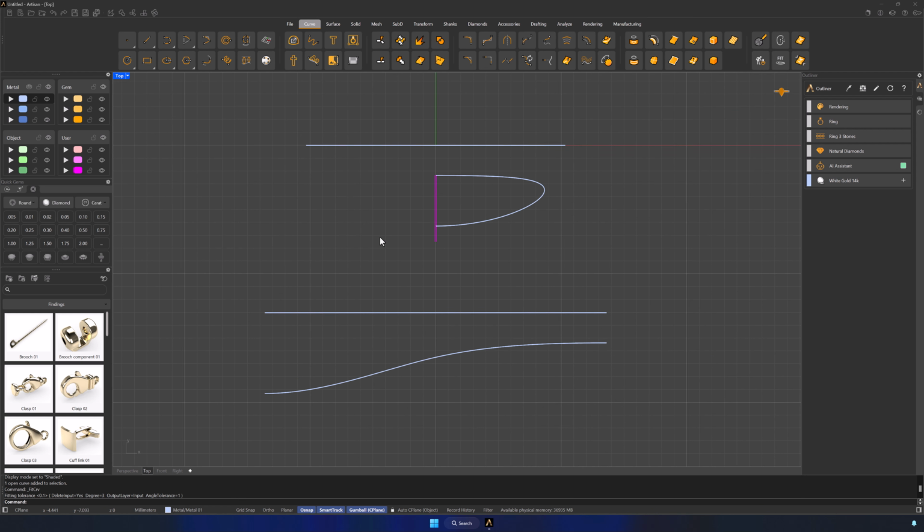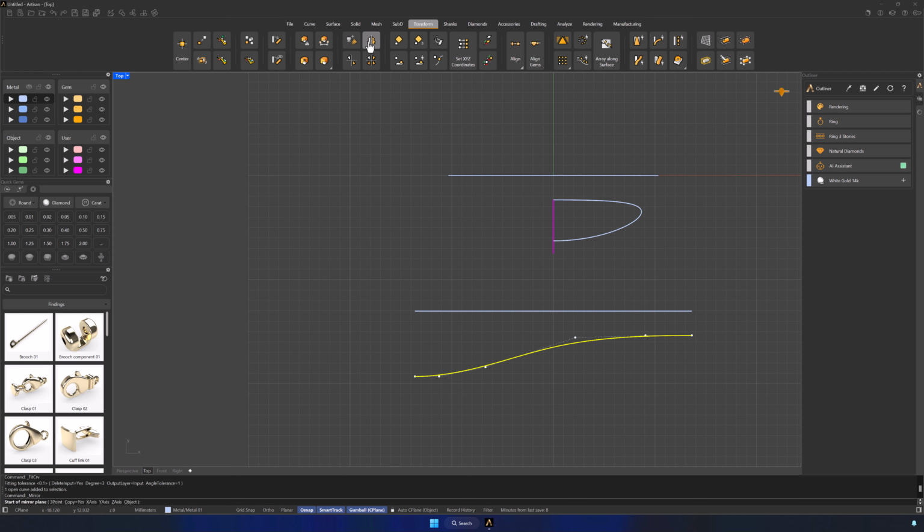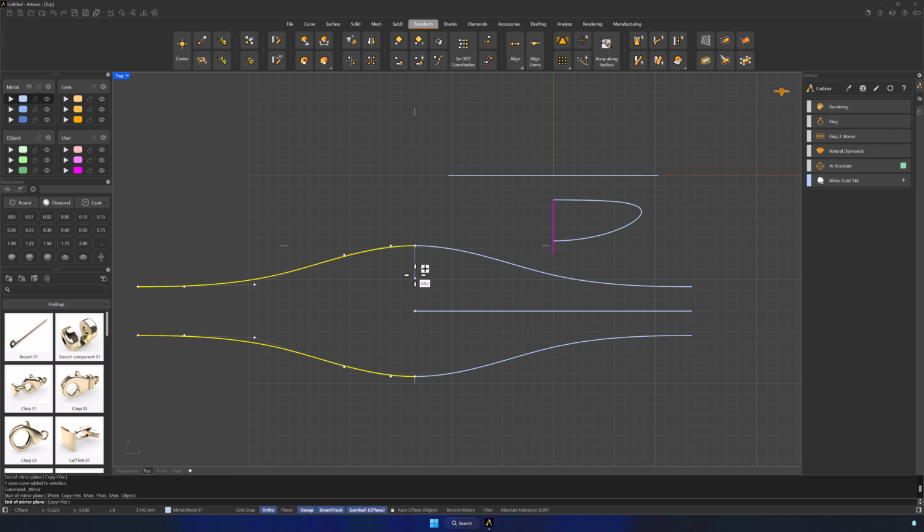Now from the top view, with the curve selected, go to the Transform tab and use the Mirror command. Use the left end of the center line as the mirror axis, and while holding Shift, click on the right side to execute. Now select both curves and use the Mirror command again, this time reflecting them from the top end of the curve, clicking and holding Shift on the lower side.